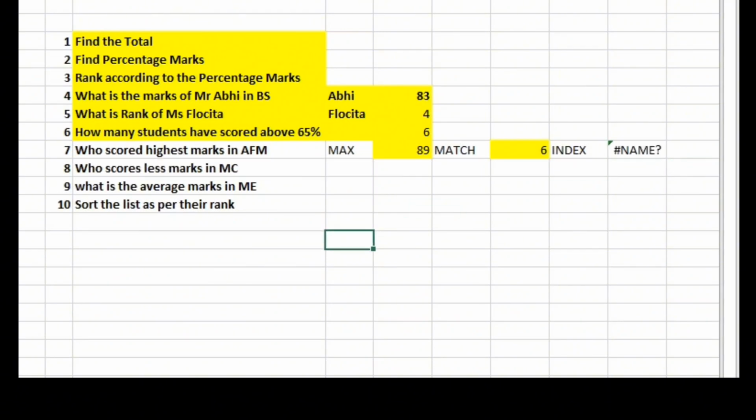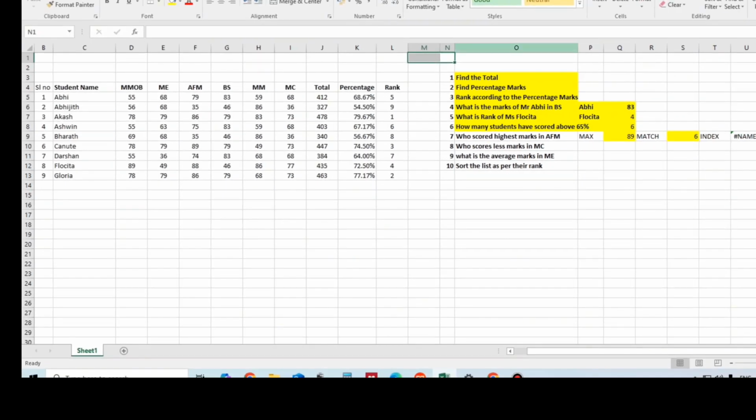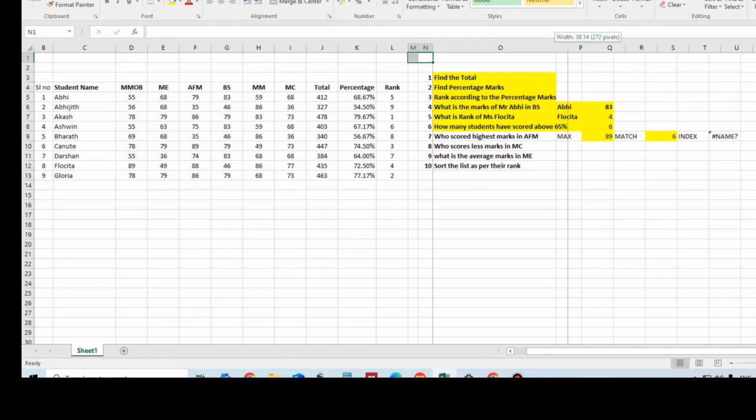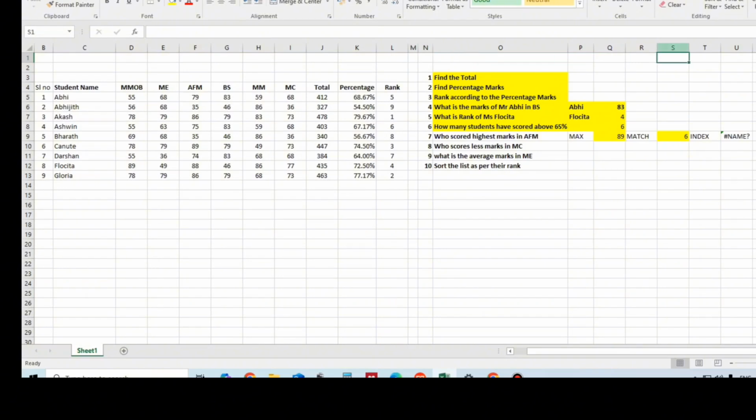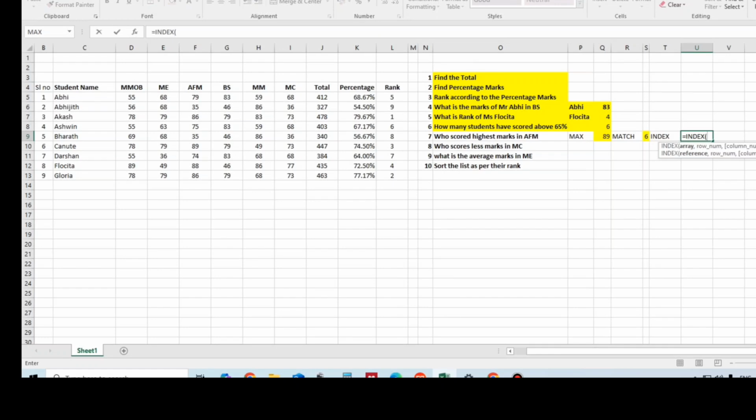Wait, I will just decrease the width of the column so that it is covering in one screen. Okay, so equal to index of array. That means I'm looking for the student name. So in this range, what is the row number? The row number is 6. So it will give me the name of the sixth one. So these are all interrelated. In the sixth row in this particular range, it will give me the candidate.